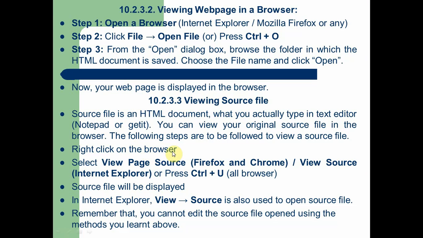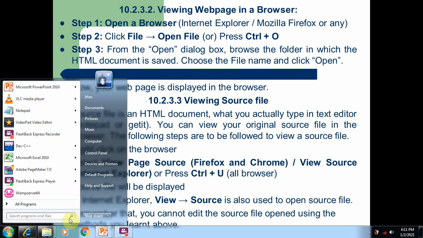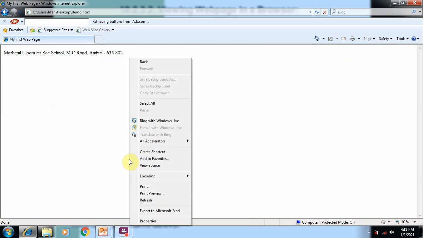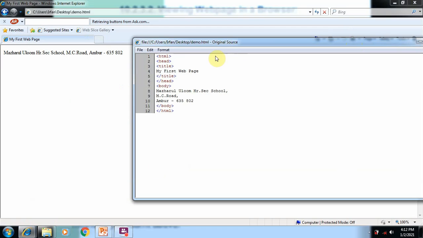First right click on the browser and select view page source or view source, or Ctrl plus U in all browsers. This is the shortcut to view the browser's source. So go to the web page in the browser, right click on the browser area and select view source. Now here you can see the source, all the coding which we typed in Notepad and saved in the file name demo.html. So here you can see the coding of this web page.